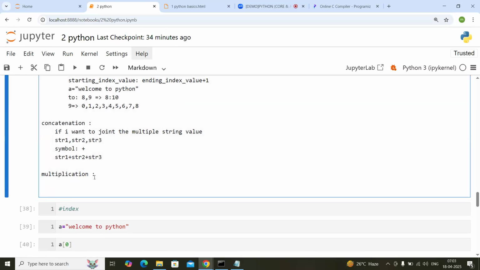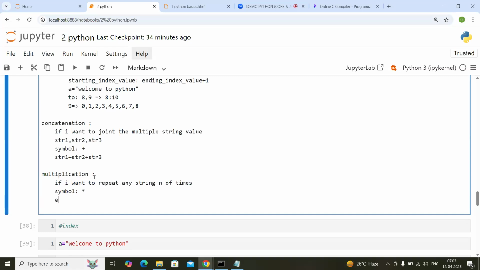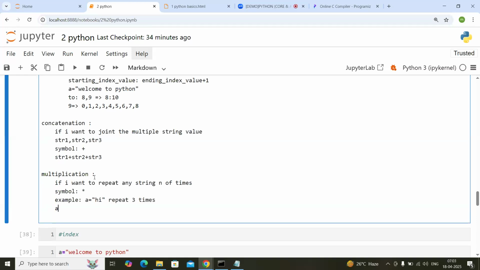Next we have multiplication. Multiplication means if I want to repeat any string n number of times, for that purpose we have the multiplication symbol. Example, there is a string value a equals to hi. And here I want to repeat 3 times. It means I need to mention a into 3. So then this particular hi value is going to repeat 3 times.